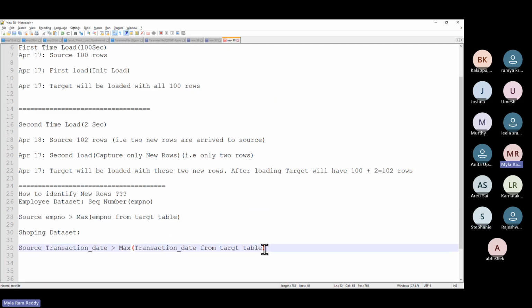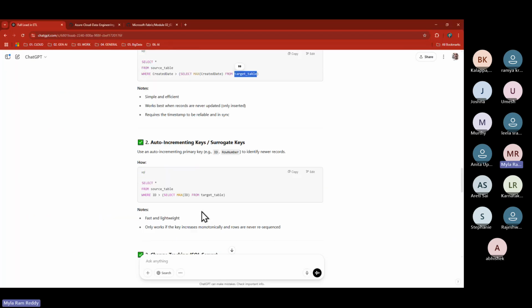The same thing we are writing in layman terminology. People who came with a business background, MBAs or whatever, will also be able to understand it. Hey man, whatever transaction date is available today, first verify whether it is there in my target or not. If it is available, we'll assume it is an existing record. If it's not available, we'll assume it is a new record. Similarly here also, if you are going based on the employee number, we'll verify whether this employee number is already available in the target or not. For that verification purpose, we are doing this kind of condition.